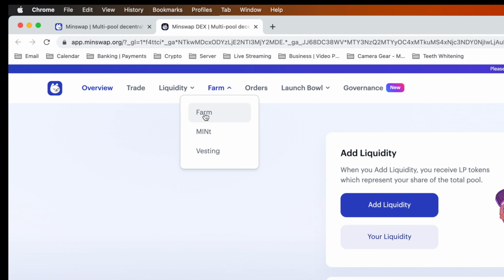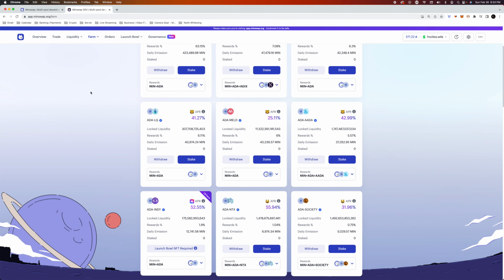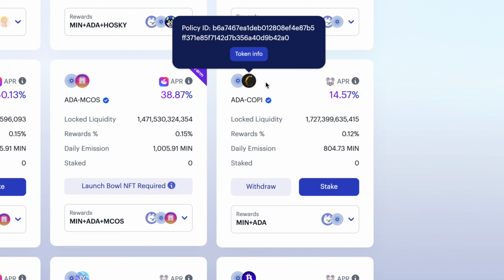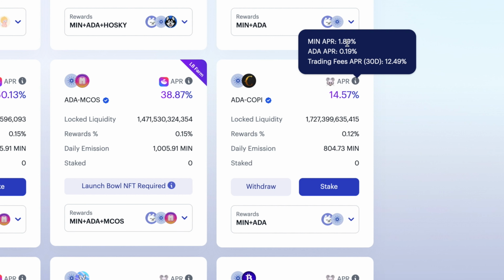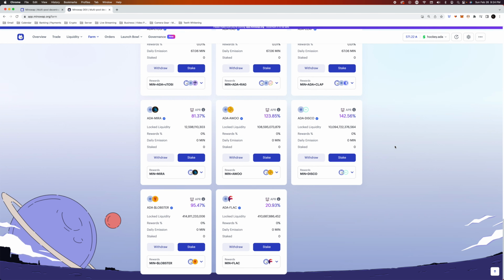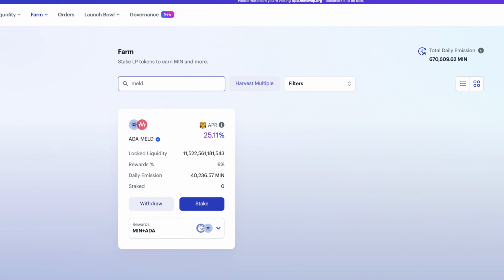So we're going to go to farm and we're going to find the ADA and MELD. So you need to pair your liquidity. With these DEXs, decentralized exchanges, you can pair different assets and earn a yield. So check out the rewards.